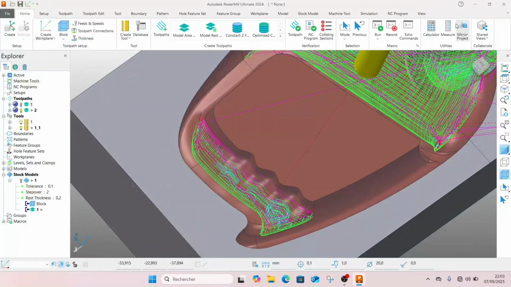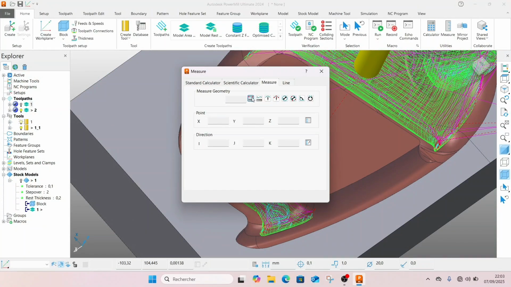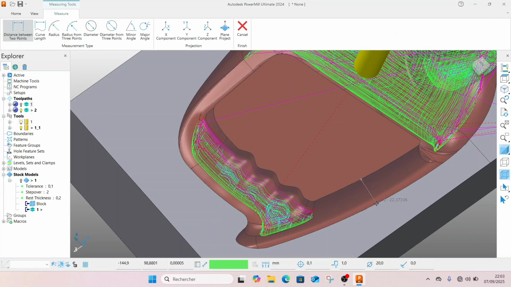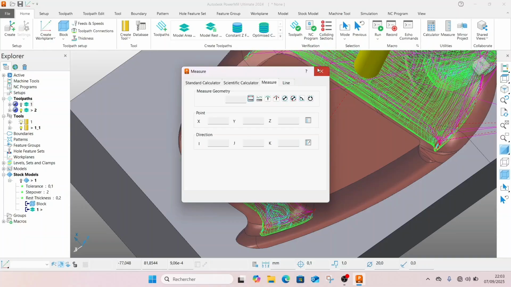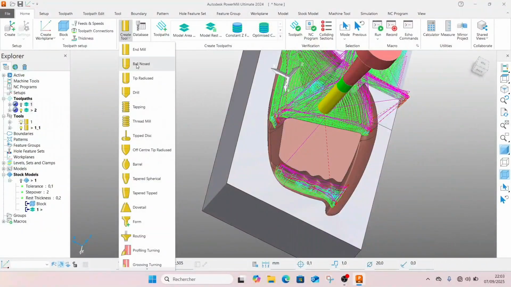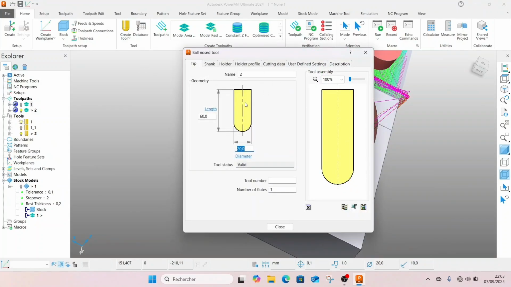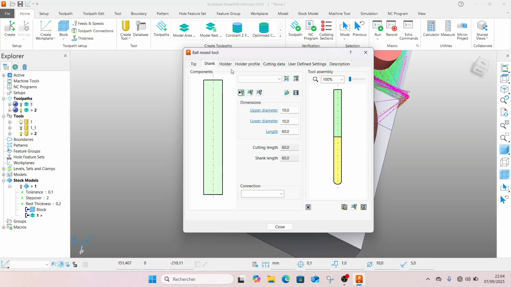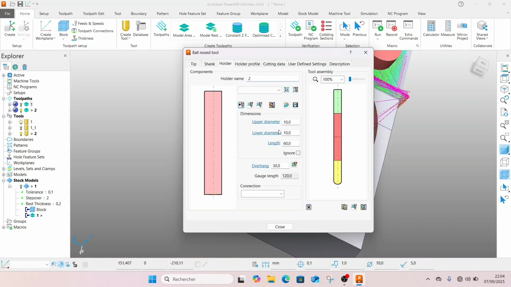So let's just see and measure the length, 22 millimeters. Maybe we'll create a ball-nosed tool there. Then we'll create a holder of 20 in the upper diameter.